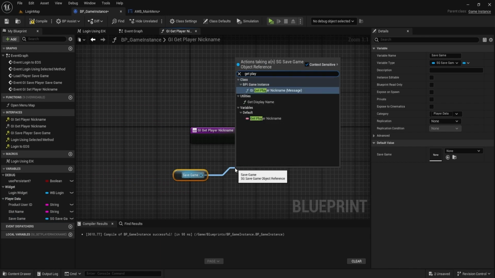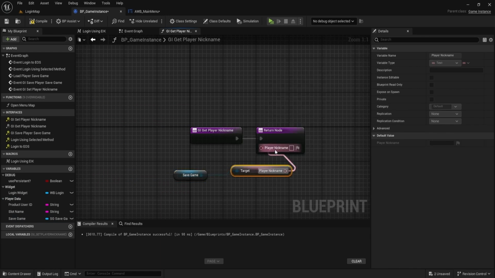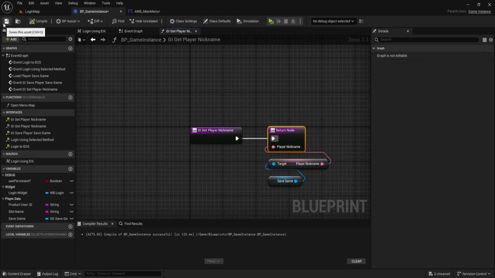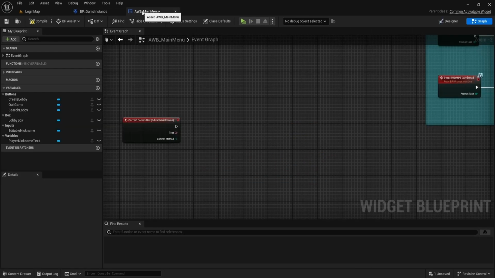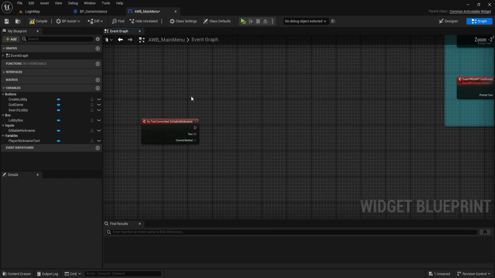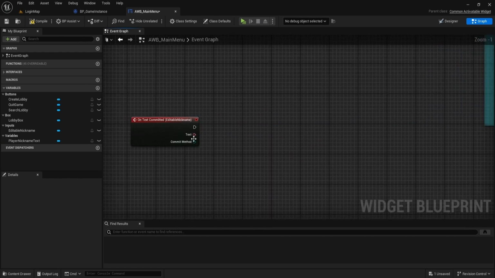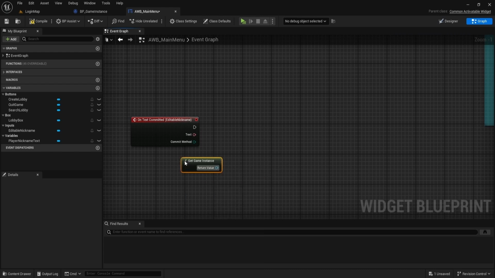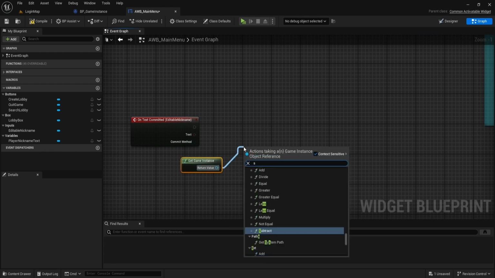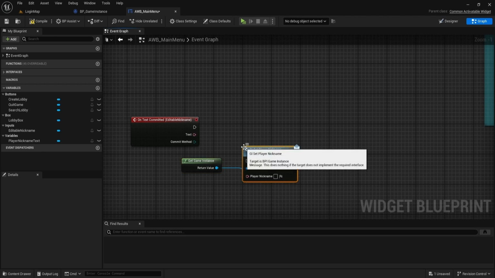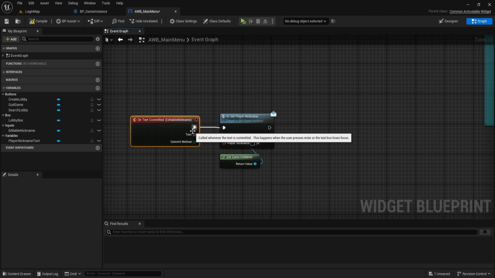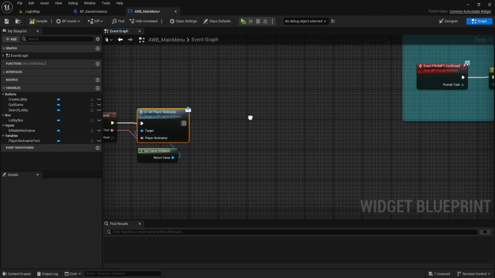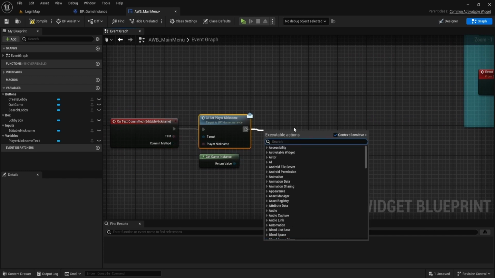It's also a good practice to get the specific thing you need, rather than getting the full save game reference and then getting the player's nickname in the place where you need it. Now we can save what the player inputs in the field, get the game instance, and set the player's nickname. This just updates the save game variable with the new nickname.